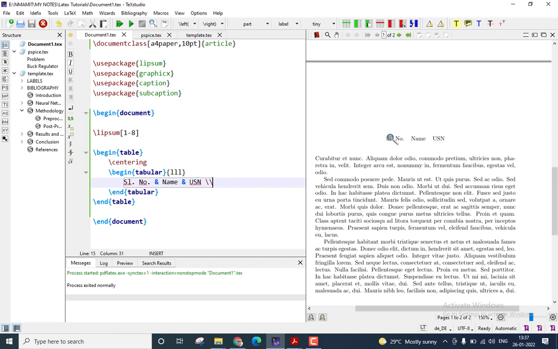Right, we can see we have a table here. The first column says serial number, second one says name, and the third one says USN. But what is missing in this one is lines. We do not have vertical lines separating the columns. That obviously is an optional thing in LaTeX.